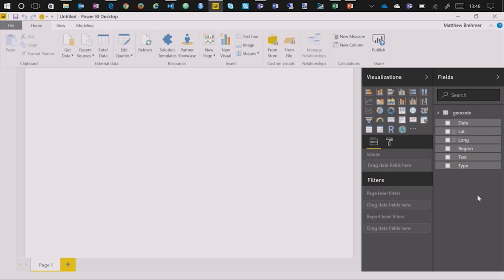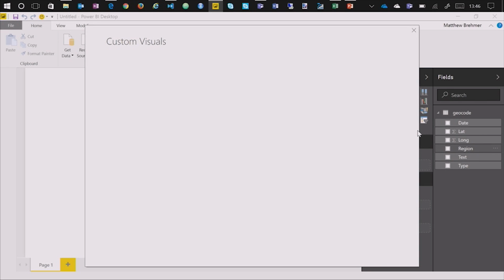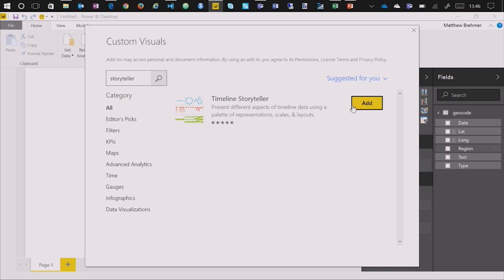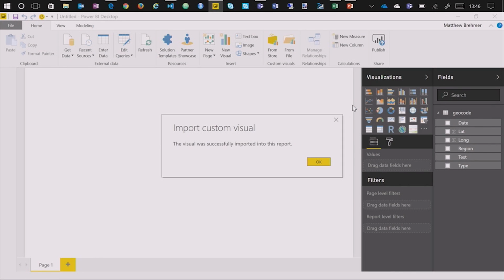So the next thing I'll need is the Timeline Storyteller custom visual. So in order to load that into Power BI, I can click this ellipse button here in the Visualizations panel. Because it is a custom visual, I have to import it from the Office Store. And this will reveal this dialog for loading custom visuals. And I'll just search for Storyteller. And I'll add it to Power BI. And it'll tell me that it was successfully imported.